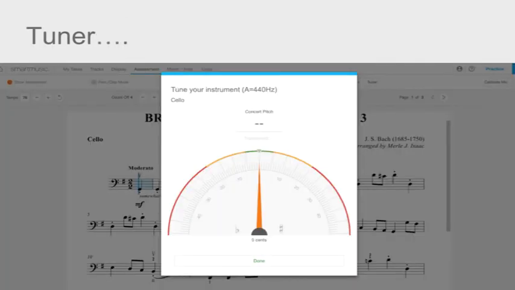Okay, so next we have the tuner. So in SmartMusic, whenever you have music on screen, there's a tab there that will say assessment, and from that assessment tab you have access to a tuner that you can put on screen. As you can see, it has a green area, a yellow area, and a red area so that you have that visual feedback of how in tune you are or how far from the center of the pitch you are.